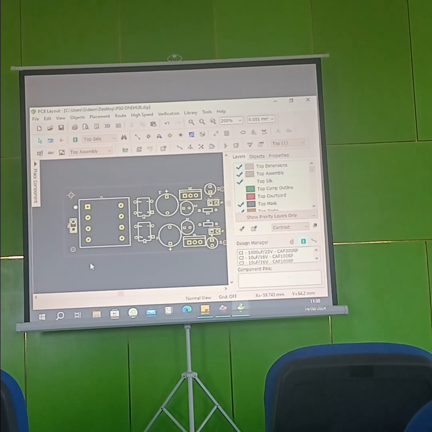Then please let us always remember there is one thing that is very important after you are done with your PCB design. Always define origin. Always define origin. Now I told you most of the machines that will be used to fabricate this PCB use CNC technology, which is computer numeric control.